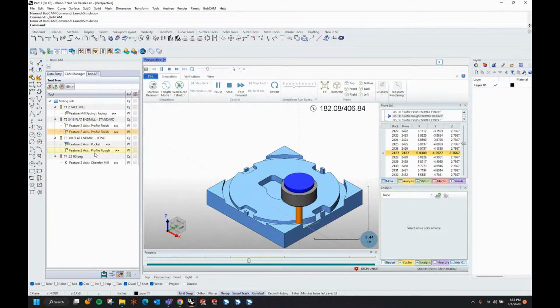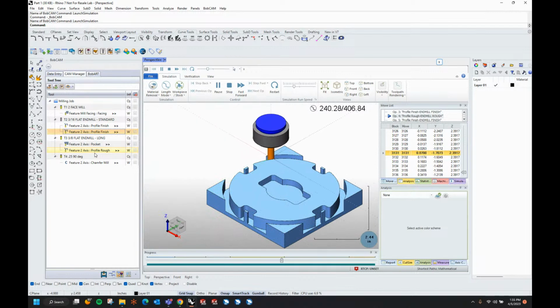And I'm sure most of you that have used Bobcat before have had that happen before, where it just generated another tool because the flute length was needing to be different or some variance happened. That generates a different tool. So the tool tree really does help you narrow those down and find them and change them really quick.